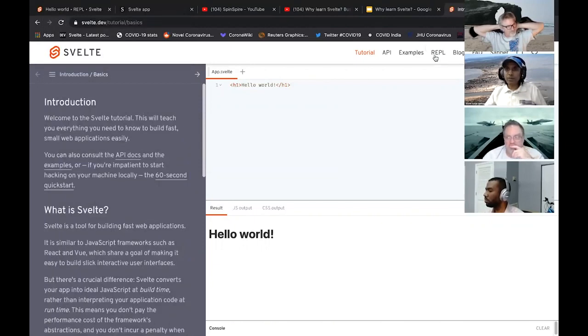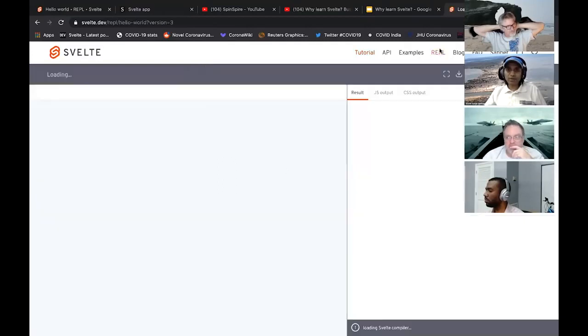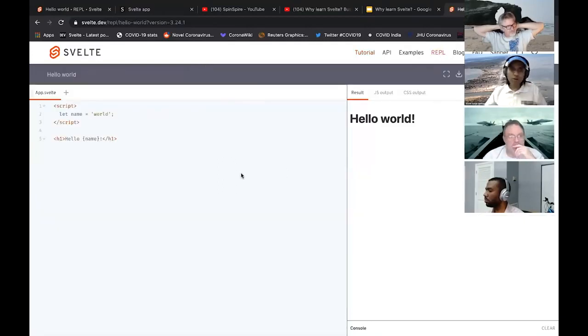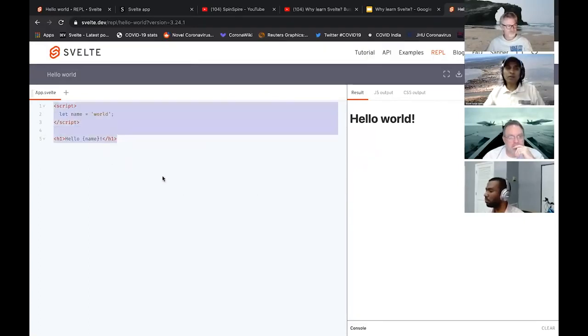Now, right now for this demo, I'm going to use the REPL. REPL is very simple. By the way, feel free to interrupt at any time. I would love interruptions. This REPL basically allows you to enter Svelte code and show you the output in real time. For more advanced stuff, it's not advisable to do it here. It's better to simply do it in VS Code or some such IDE.